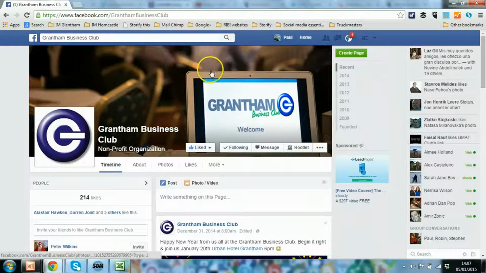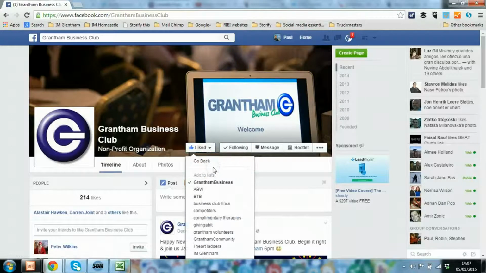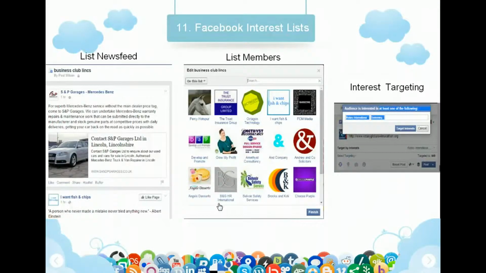If I find a particular page I want to add to an interest list, I can simply click on the drop down and select Add to Interest List, and it can be a member of more than one list. Share some of the content with your own page. It's a good way to get engagement and additional likes from the people in those businesses.